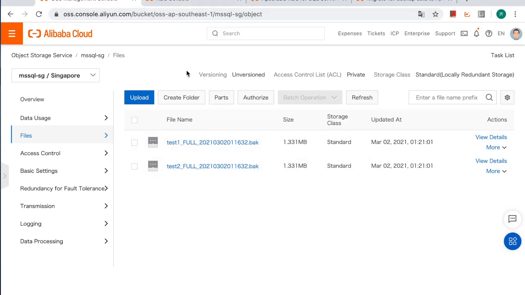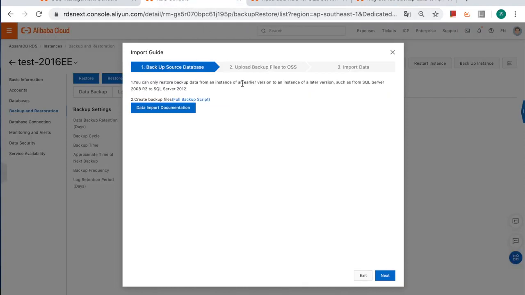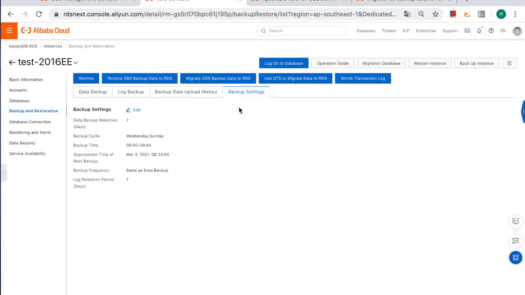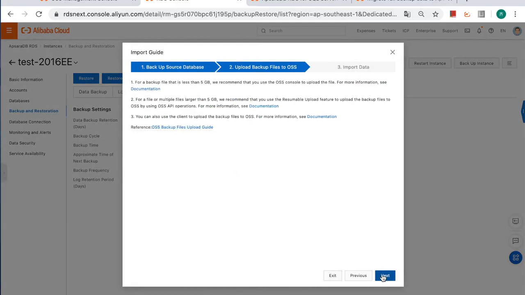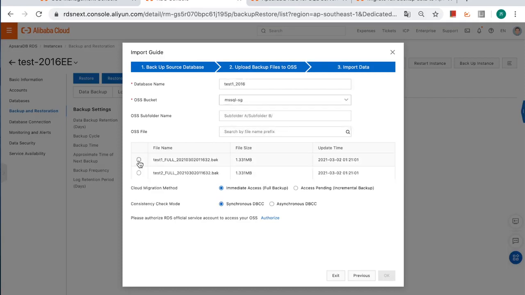And step 3, create migration task. Go back to RDS console. Click Migrate OSS Backup Data to RDS. Next. Set the name of your target database. In this way, you can migrate databases one by one. So first, let's migrate test 1, and bucket. This one, test 1.